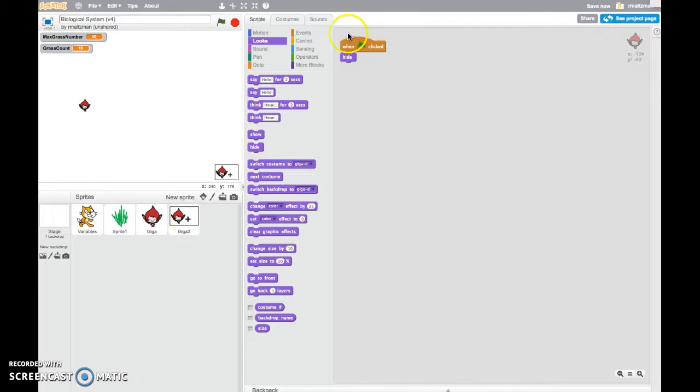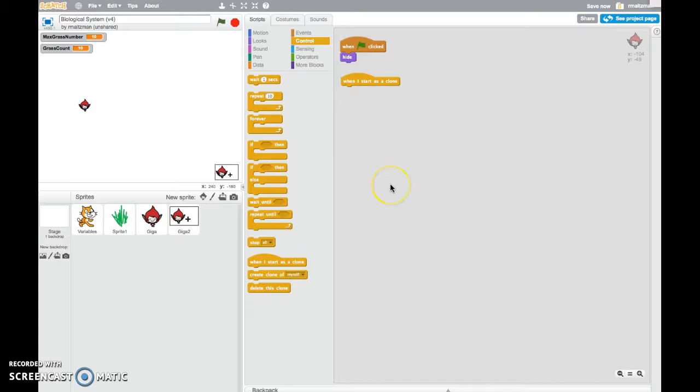So new gigas show up, and when I start as a clone, the first thing we need to do is keep count of our gigas. So we're going to go back to variables and create a new category of variables. Right now I'm kind of putting all my grass variables under this guy, but I'm going to put all my giga variables under here.